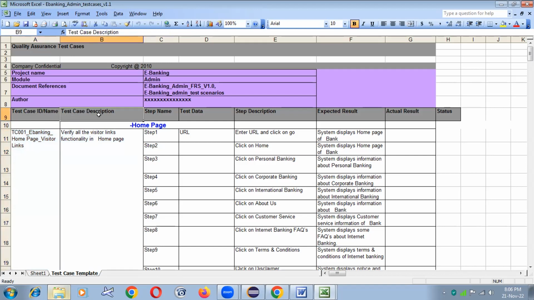Test case description. What is the meaning of test case description? It is nothing but the objective of the test case or the purpose of the test case. Please open your manual notes and take this heading, test case description. I'll give the definition. Please note down the definition for this. Test case description. Note it down. It is nothing but the objective of the test case or the purpose of the test case.